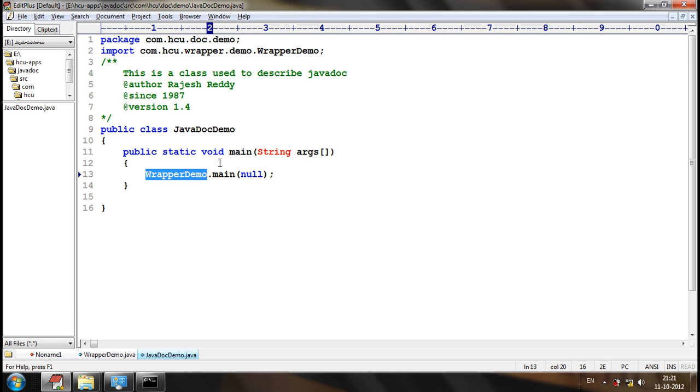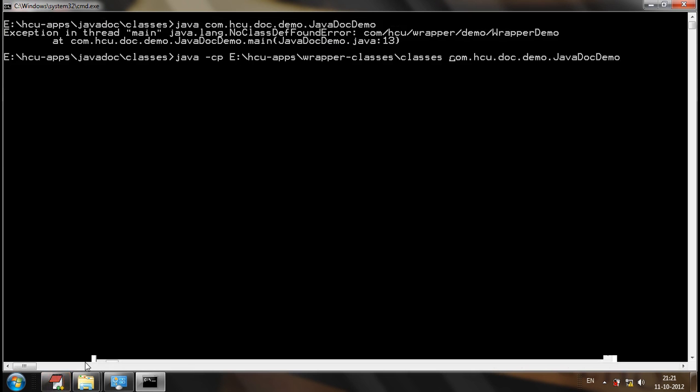Now, in the Javadoc demo, is there a main method? Yes. That is calling the main method of the wrapper demo. And in the main method, we are just printing some message. Now, will it be executed successfully or not?